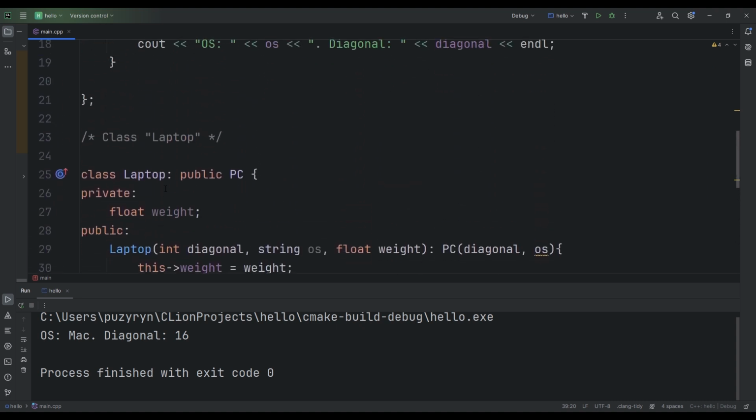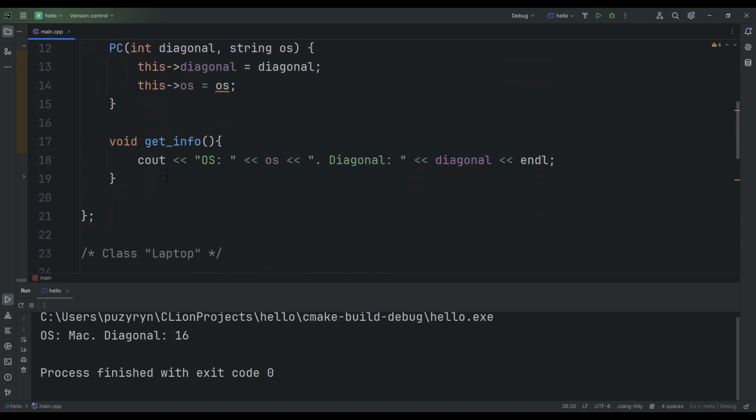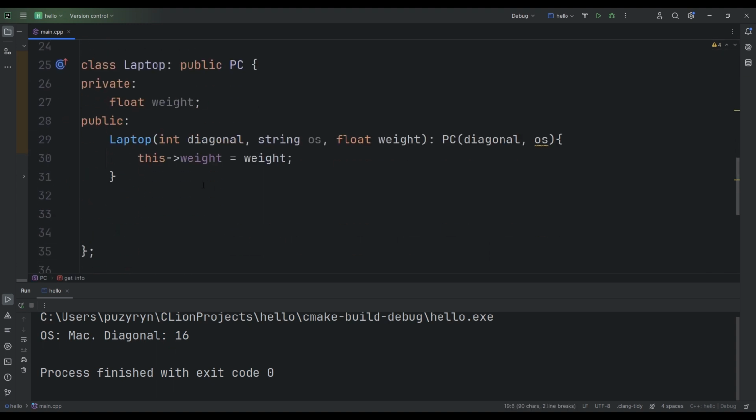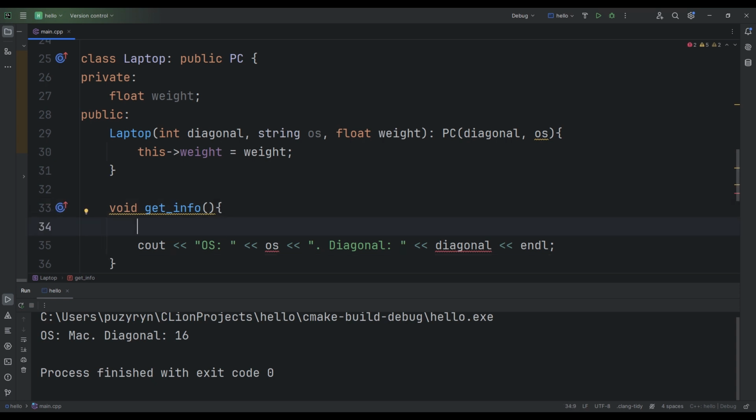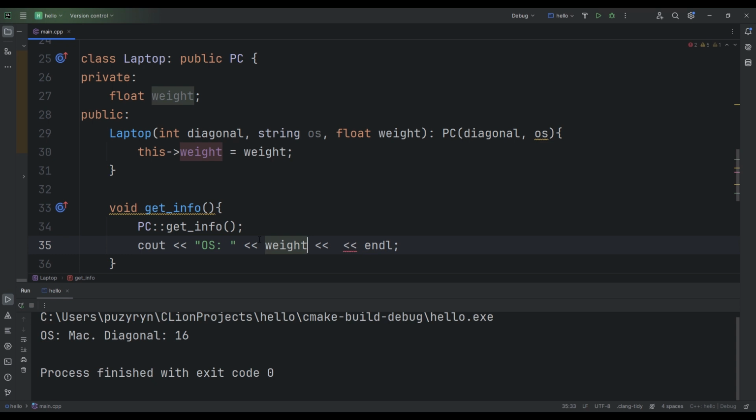Also, I want the weight of our computer to be displayed. To do this, we need to override this method in the child class. However, in this method, we will not output the information that was displayed in the base method. Instead, I'll simply call the getInfo method, but only from the parent class. To do this, at the beginning of the method call, I should write in reference to the PC class, and through 2 colons, I call the method I need. In other words, we refer to the parent class and call the getInfo method from it.